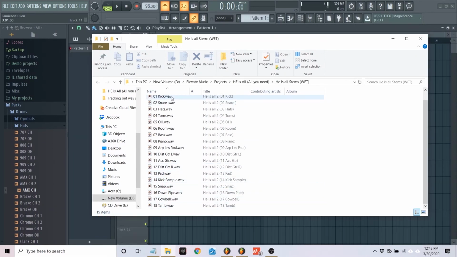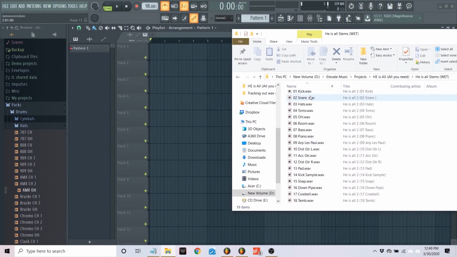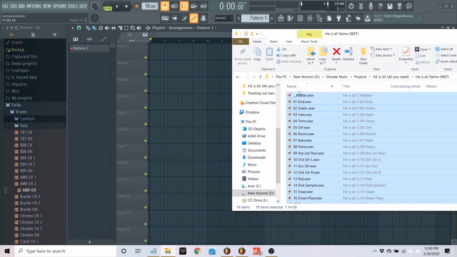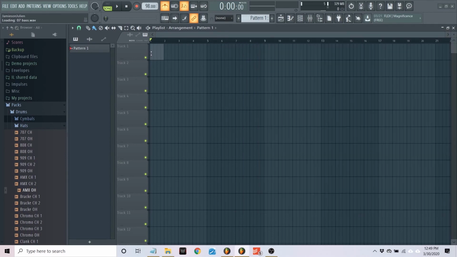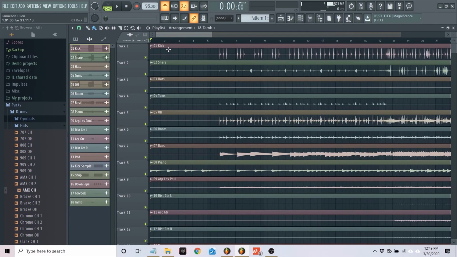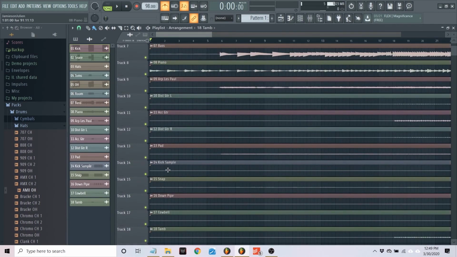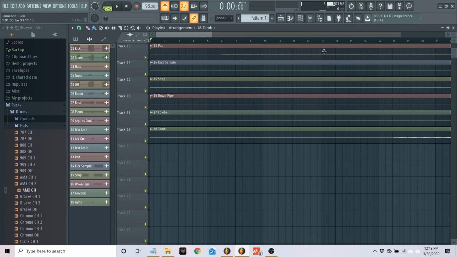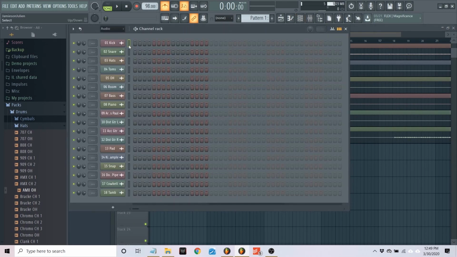Alright, so notice that they are in the order that we had them on the mixer. Now if I take all of them, except master, I don't want master, and I drag them into FL Studio, notice that it loads up in the same order. It will do that in any DAW that you are using, or whoever you're sending it to is using.